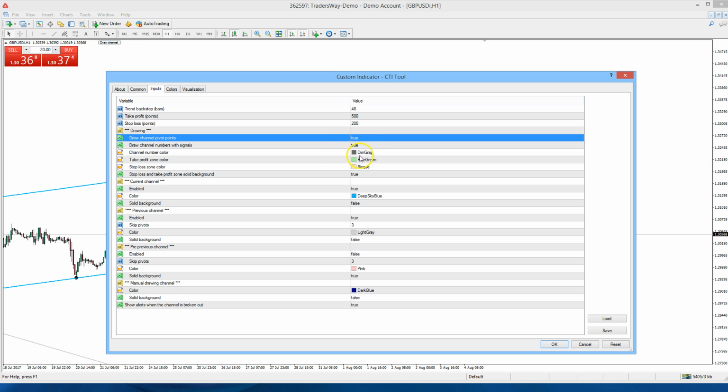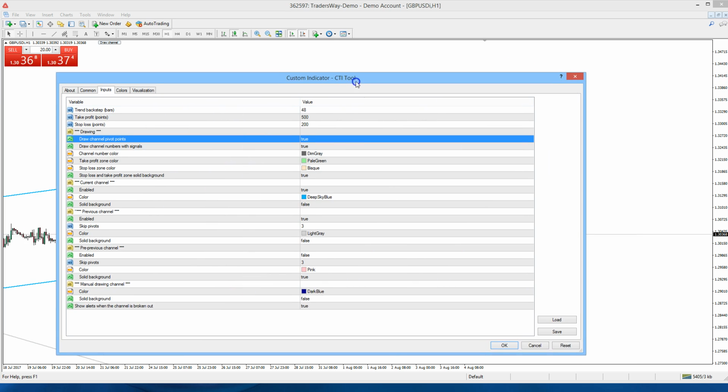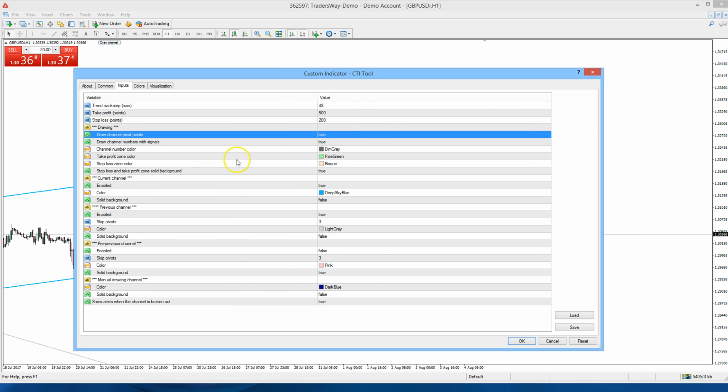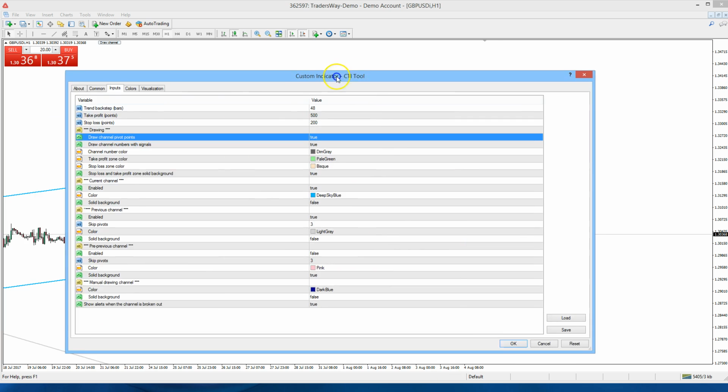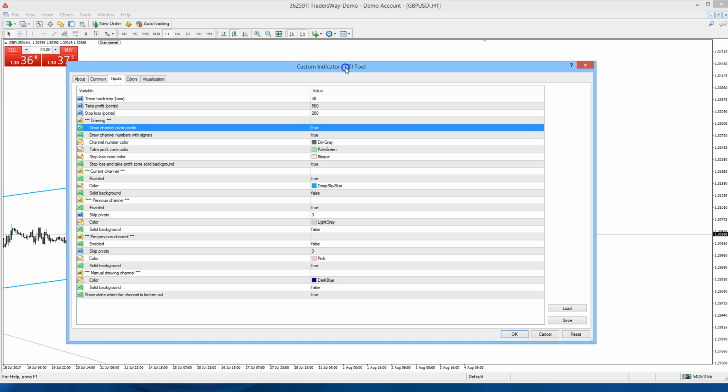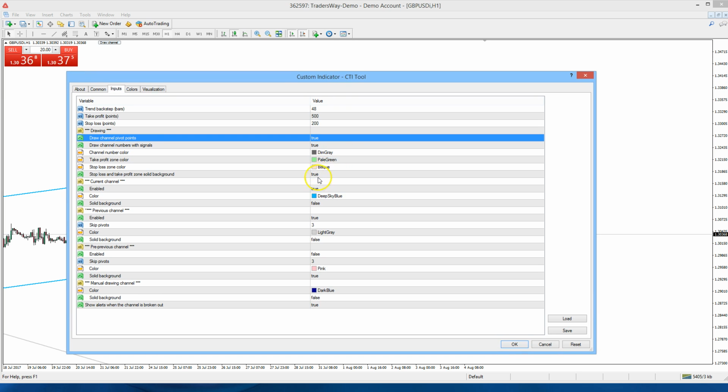The channel number color, that's just a small little circle there. The take profit zone color is pale green, and we'll get into that a little bit, but again, you can change all these colors. These are just the defaults. The stop loss take profit zone, that is the solid background, if you want that as true or false, either way.